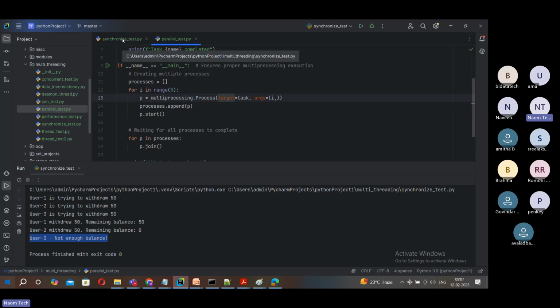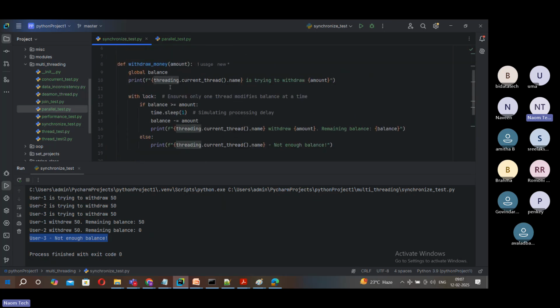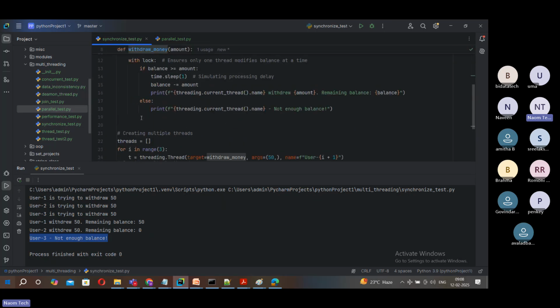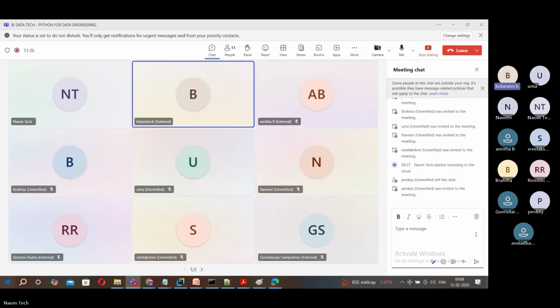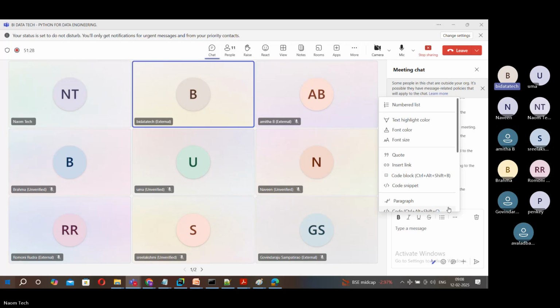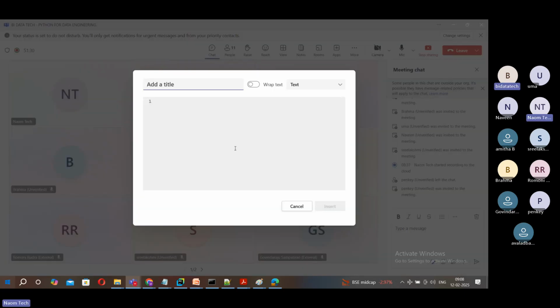If you have two different methods, suppose you see here we have a withdraw money method and a deposit money method, then you need a lock on deposit money and you need a lock inside withdraw money, something like that, sir. So you can have any number of locks within a code, within the function or within the code.